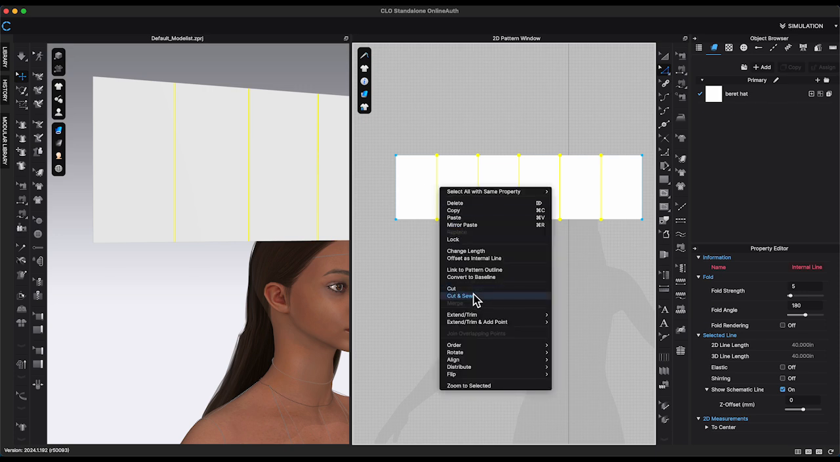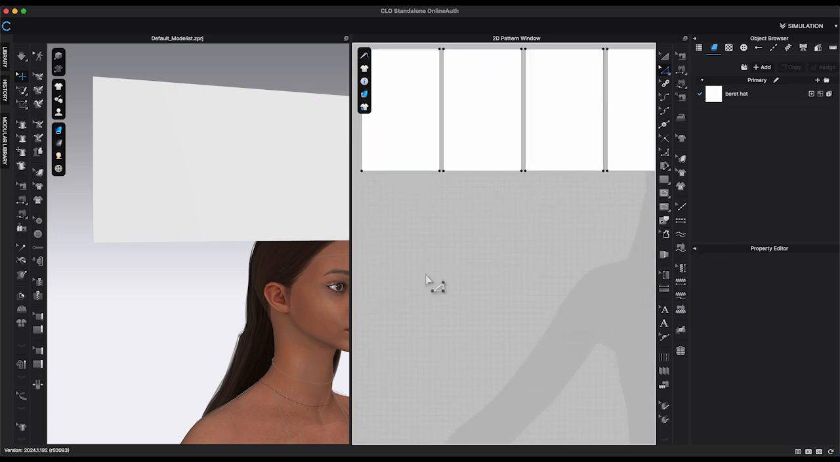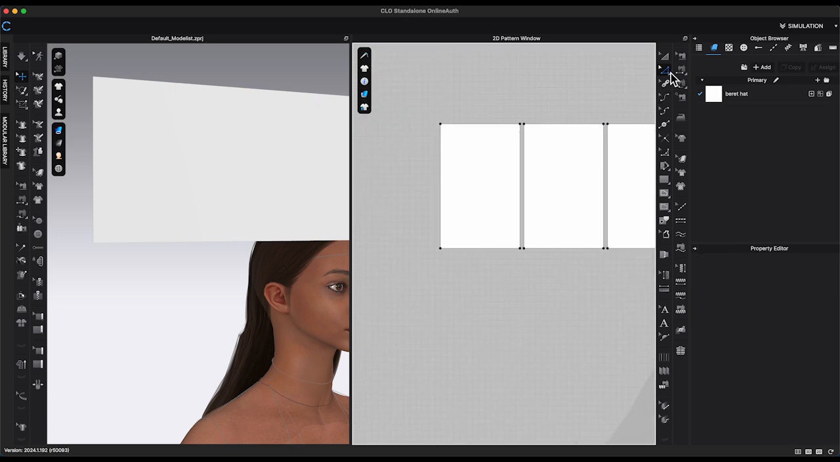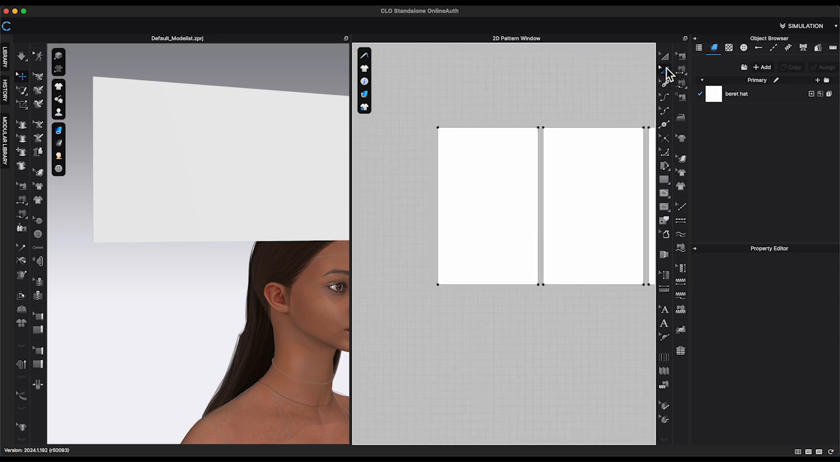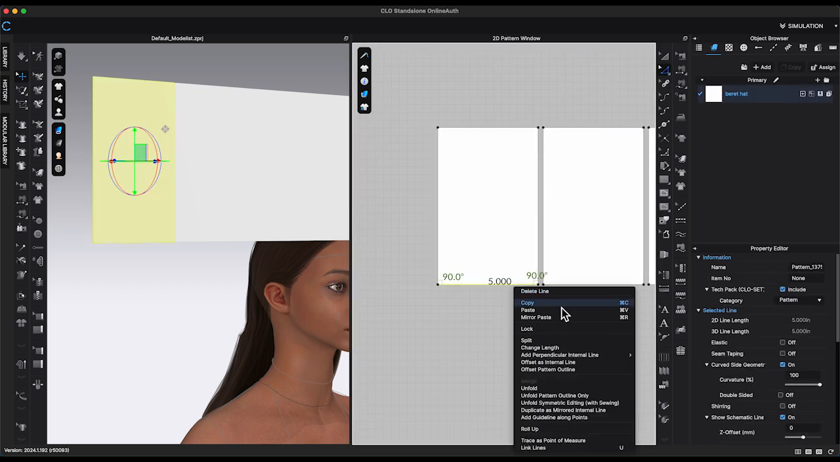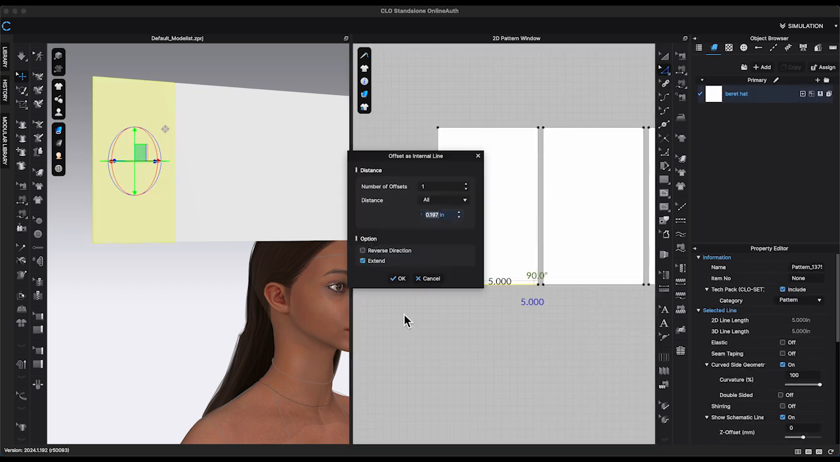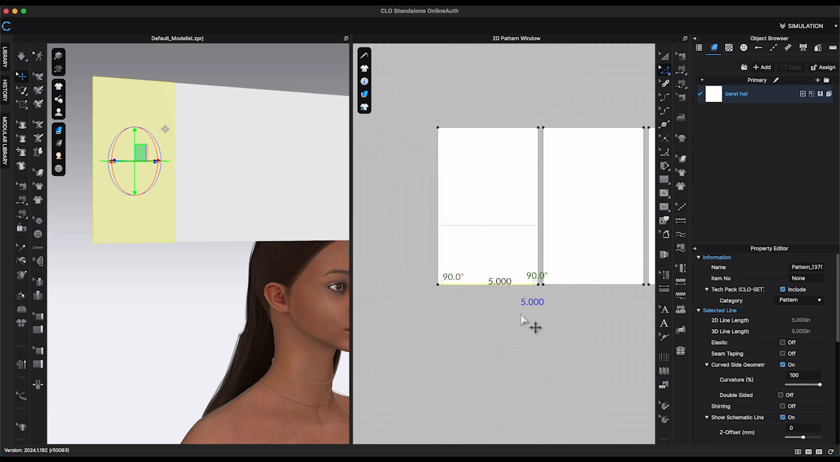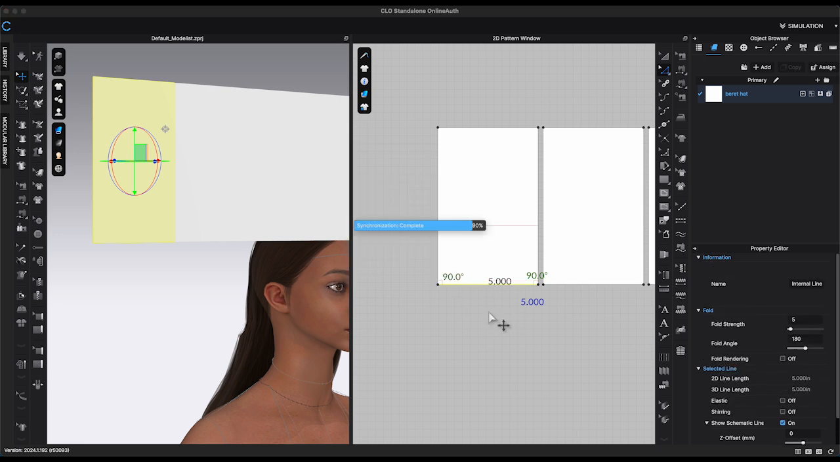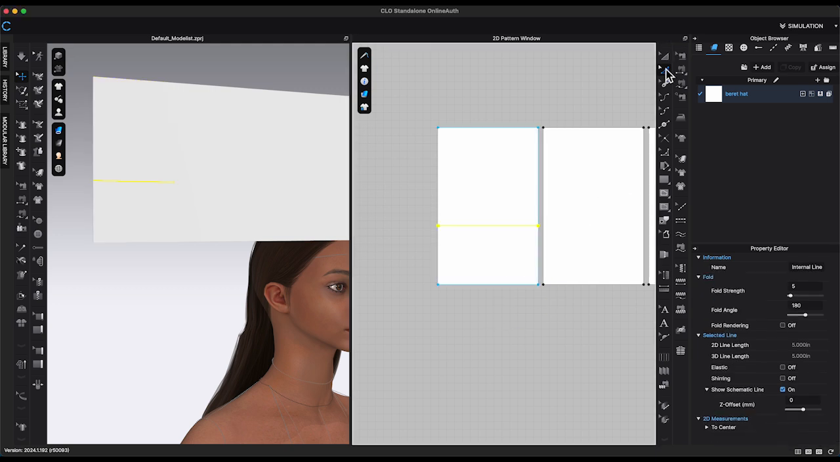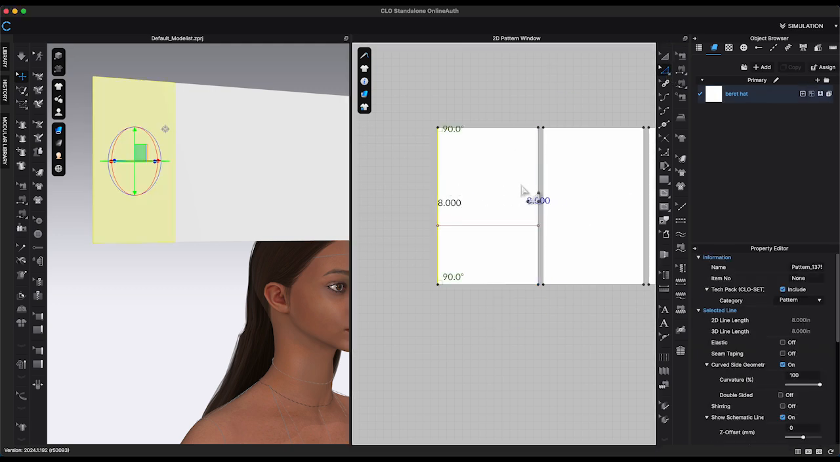When all the internal lines are highlighted as yellow, right-click and choose Cut and Sew. And I will get 6 evenly divided panels. Ignore the other 5 panels. I only need to work on one and make duplicates later. Go to the first panel. Right-click the bottom segment and add a 3 inches offset internal line.